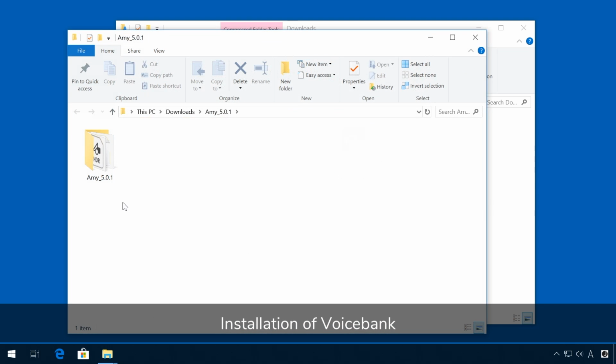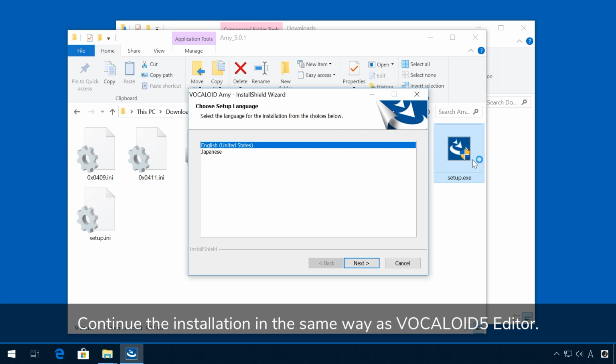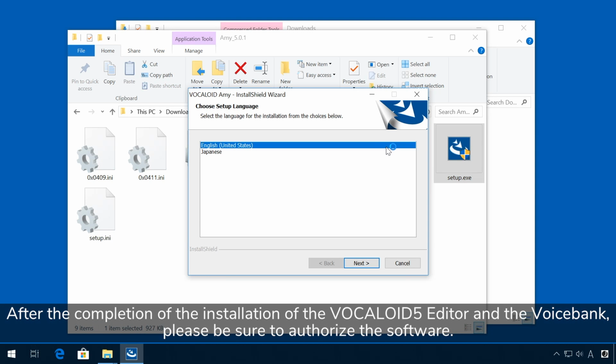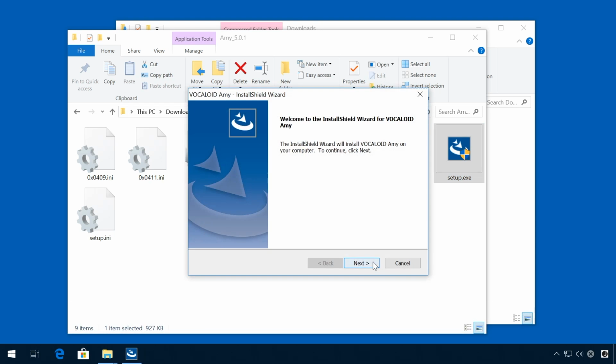Installation of the voice bank. Double-click the setup.x, which is unzipped and saved. Continue the installation in the same way as VOCALOID 5 editor. After the completion of the installation of the VOCALOID 5 editor and the voice bank, please be sure to authorize the software.